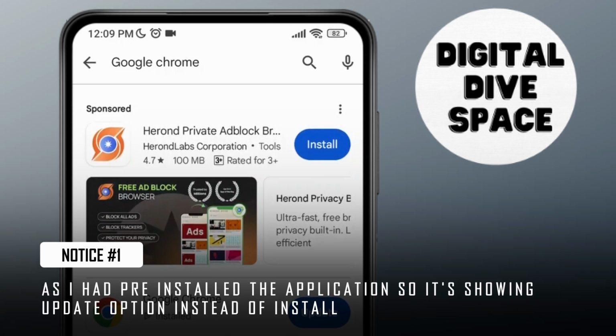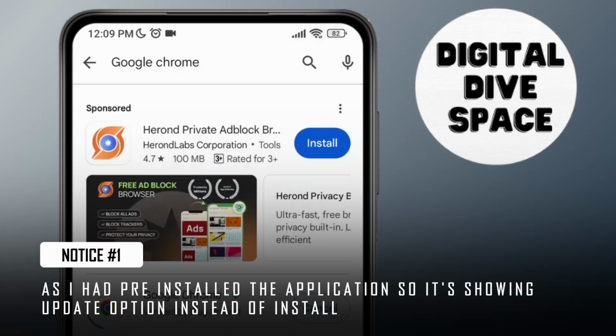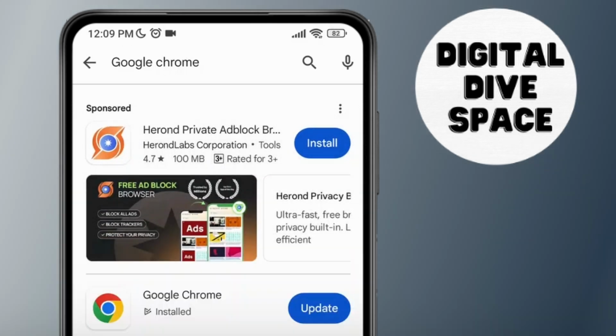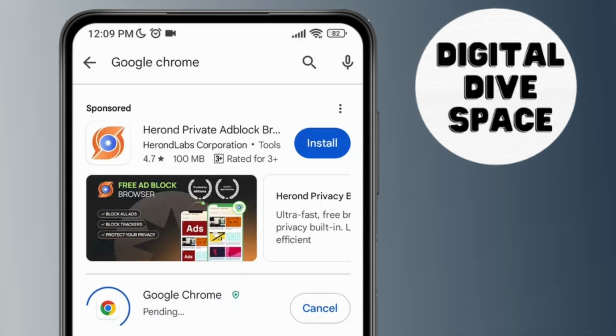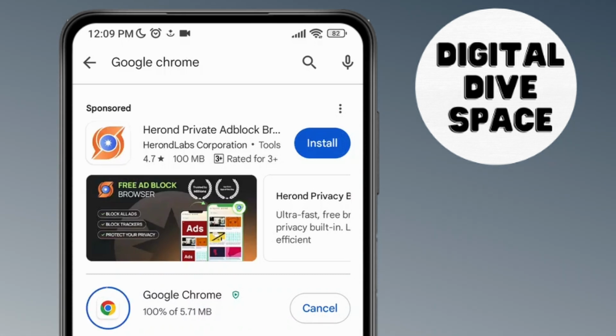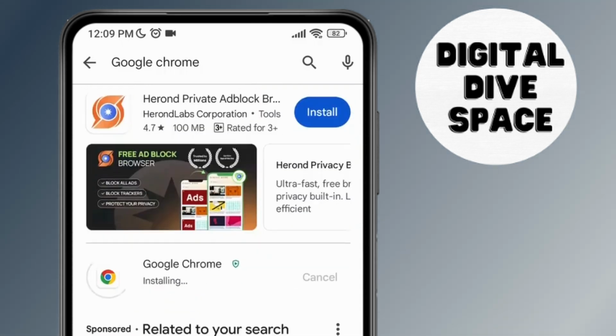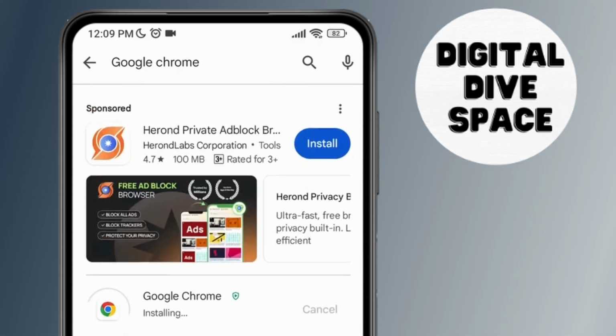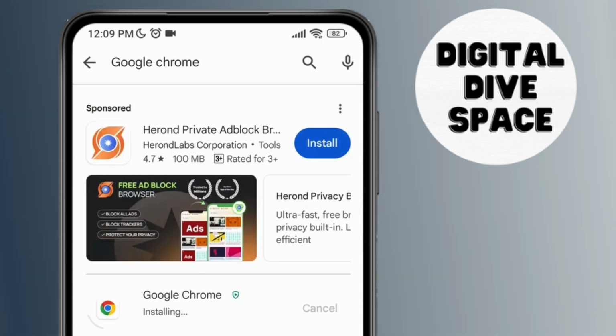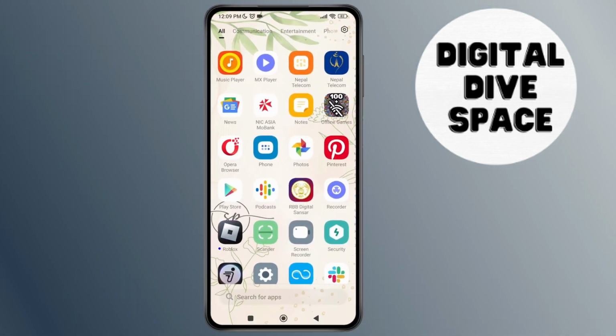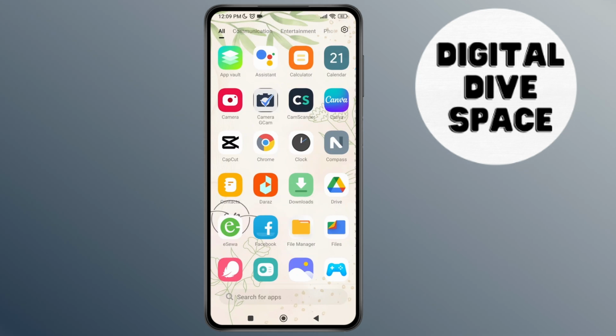As you can see, I have an update available for the application, so you can just tap update and start updating the application over here. Now make sure you have a stable Wi-Fi connection to get the update process done. So let's wait for a while until it gets updated, and after it gets updated we'll be able to open the Google Chrome application on our device. So what you can simply do is just go back and then launch the Google Chrome application.